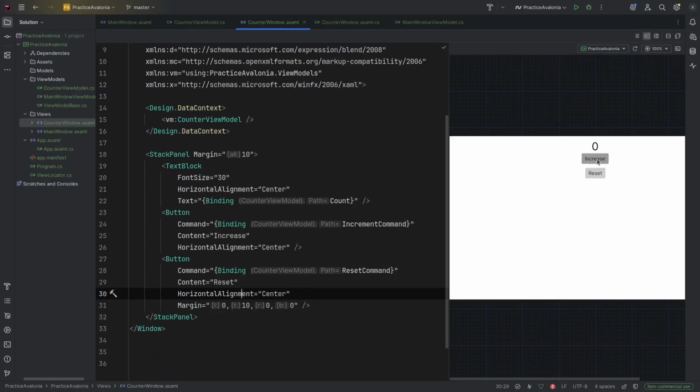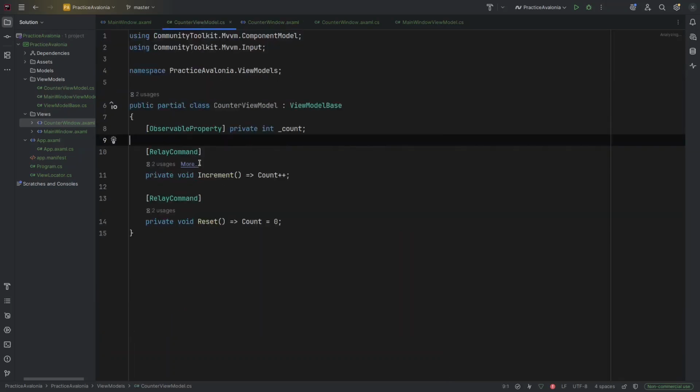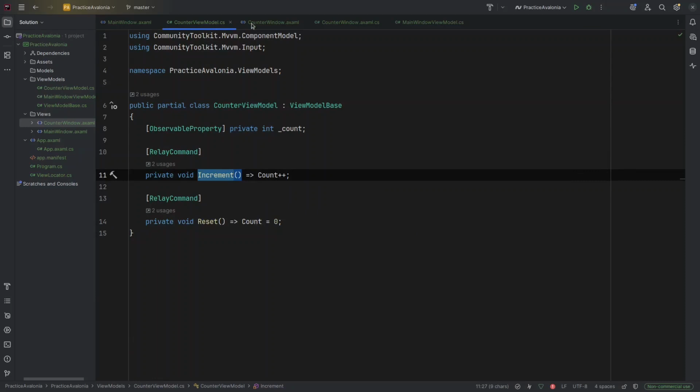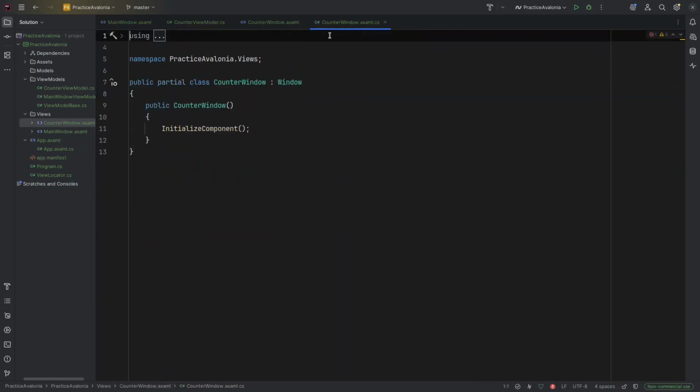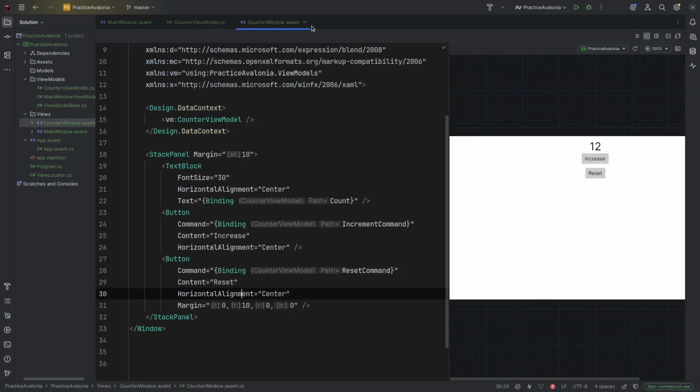If we click on it, you can see it's working. So once we click, the CounterViewModel is running and increasing. Let's try the, where is it? Let's close this one and counter. Okay, remove this one. Let's reset. As you can see, it's working perfectly. This is a simple example of a counter.